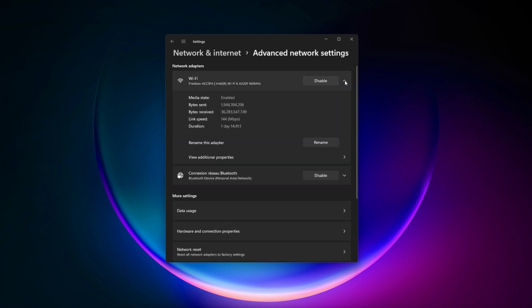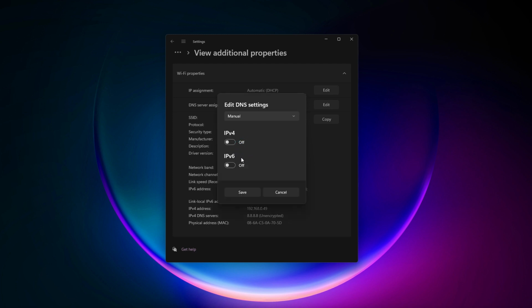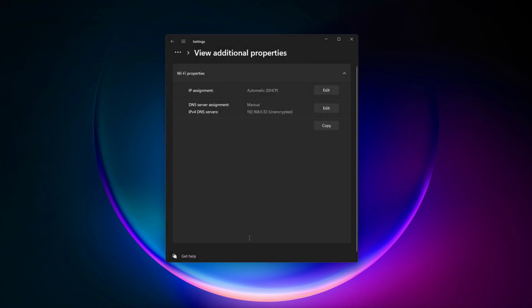On Windows 11 for example, go to your advanced network settings, and find the DNS settings. Switch to manual configuration and enter your Raspberry Pi IP address. It will now use AdGuard or Pi-hole as its DNS server, and block ads in your web browser automatically.